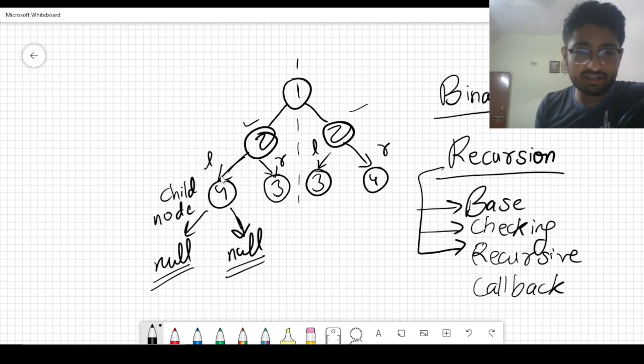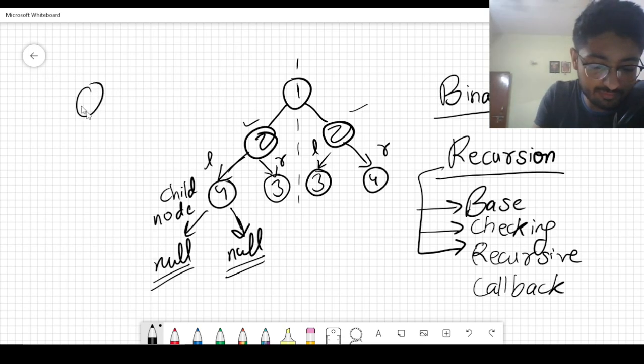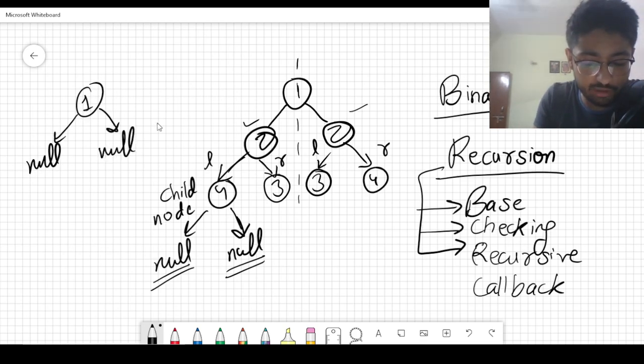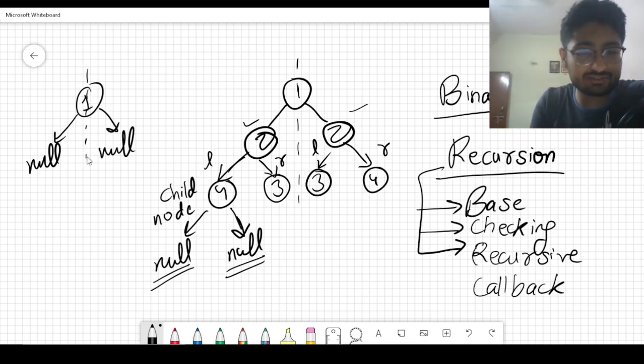Okay, so if we hit true, let's assume that I have only one node like this, and both of them, the right and the left child, are null, then obviously this is true. This is a symmetrical tree. So for this condition, the answer should be true.